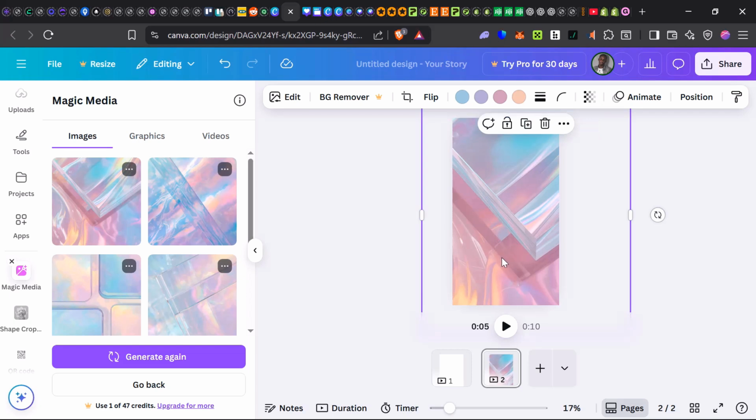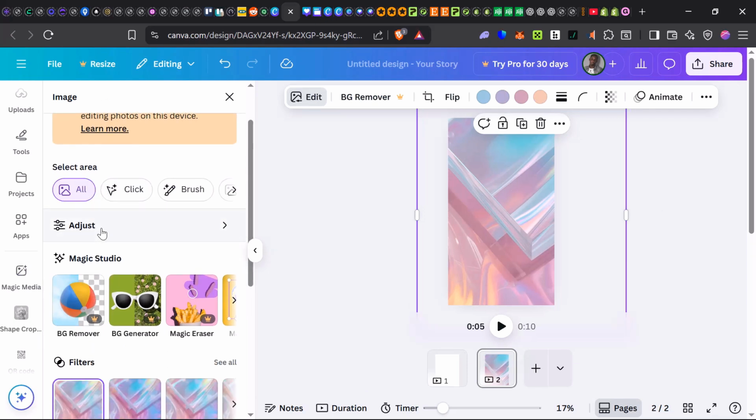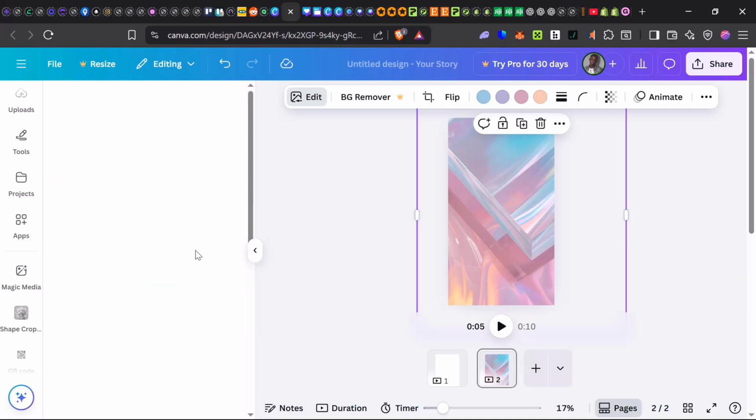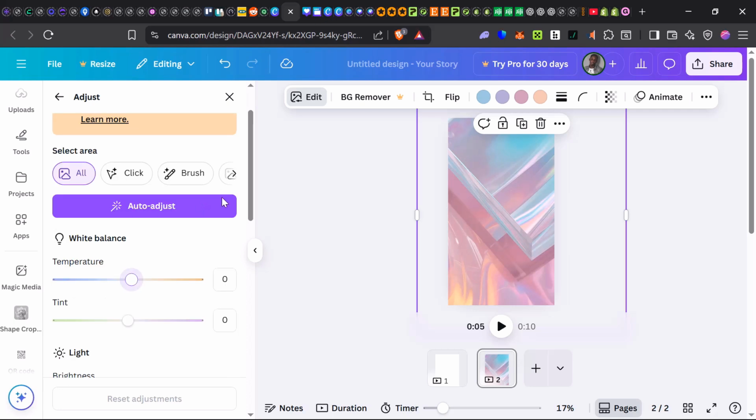So you could also click on edit to sharpen the image. You could actually do a lot because Canva is really flexible. So yeah, once you've clicked on edit, we can select the area. So if you select all, you could make some adjustments like increasing the temperature. You could take it all the way up. You could also use the auto adjust option to use artificial intelligence to adjust it.